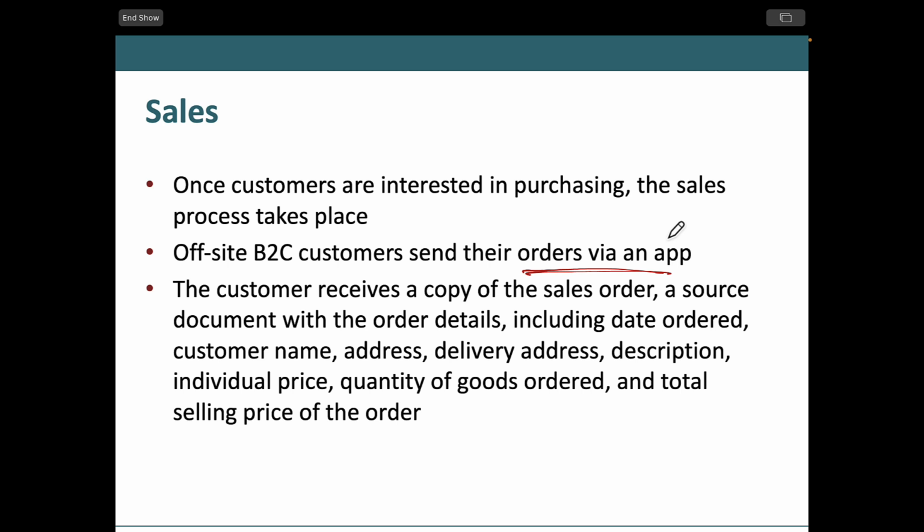Then the customer receives a copy of the sales order, a source document, which has the order details, and it usually includes the date of the order, the customer's name, their address, the delivery address for the order, and then any type of descriptions or individual prices, quantities of the goods that were ordered, and the selling price for each of those goods.